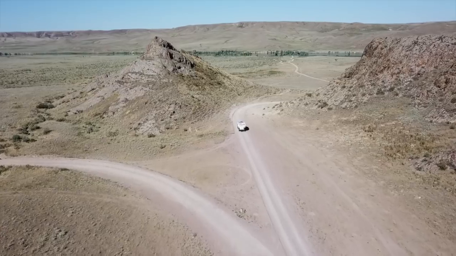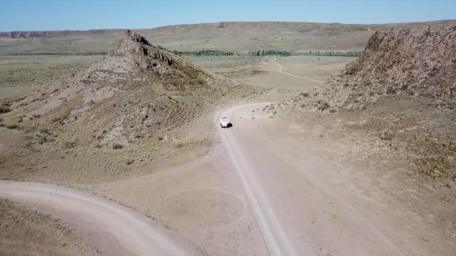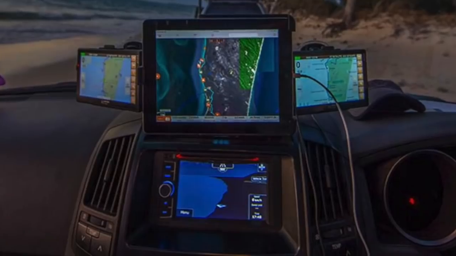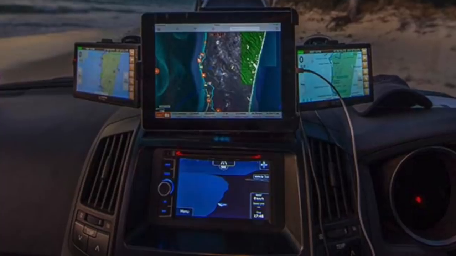Navigation. Firstly, I want to highlight that all of the apps we use are completely free. We have been to some very remote and isolated areas in the world, and we can assure you there's no need to spend big money on a fancy navigation system. I also want to point out that all of these apps are available to use offline with no internet connection. This is essential when planning a global overland trip.